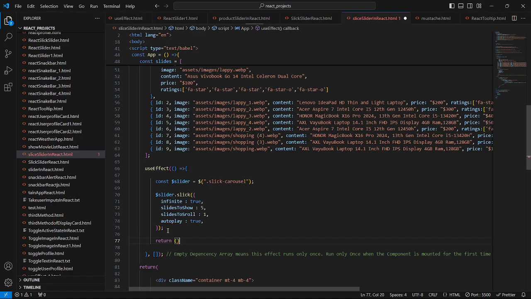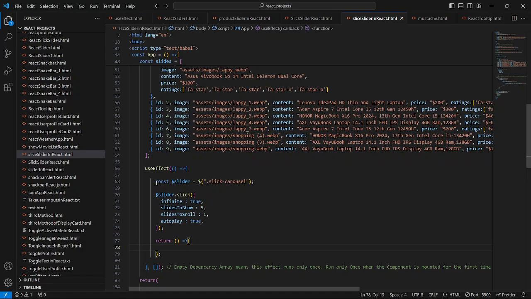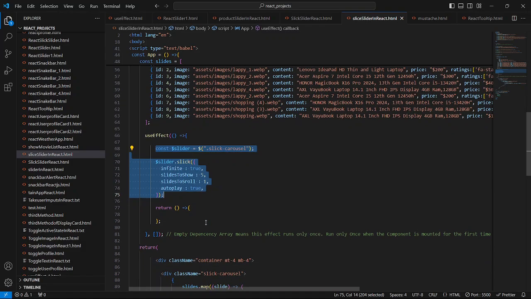Okay, and I'm going to use the filter function here, and we will just clean up this select slider instance whenever our component is unmounted or whenever a re-render happens. So we are going to unmount this instance of the select slider whenever our component is unmounted or re-rendered.